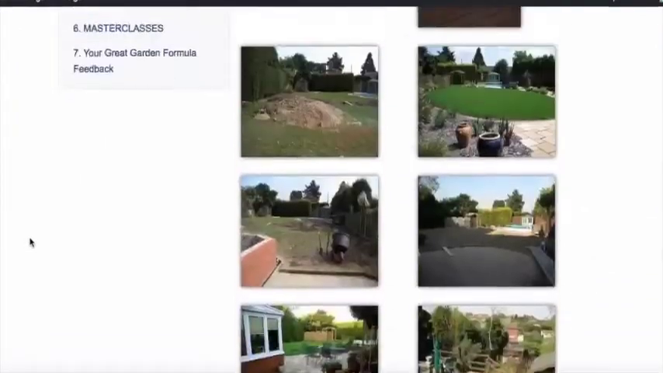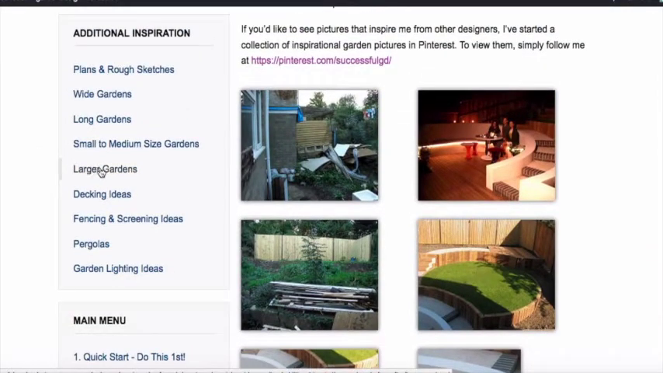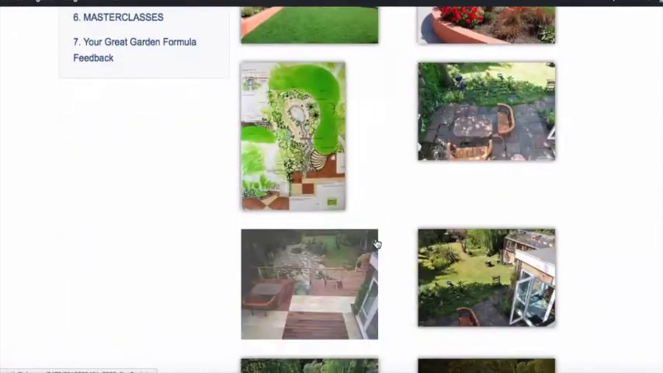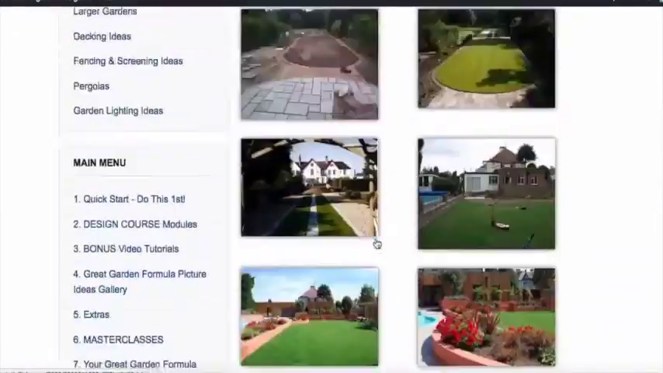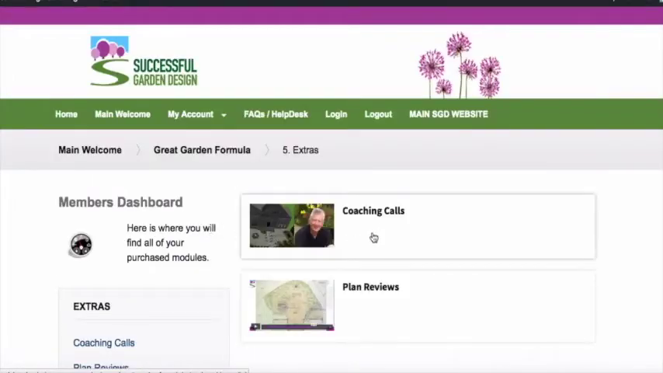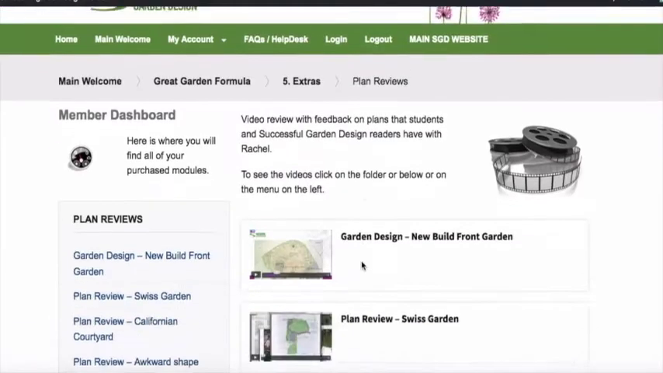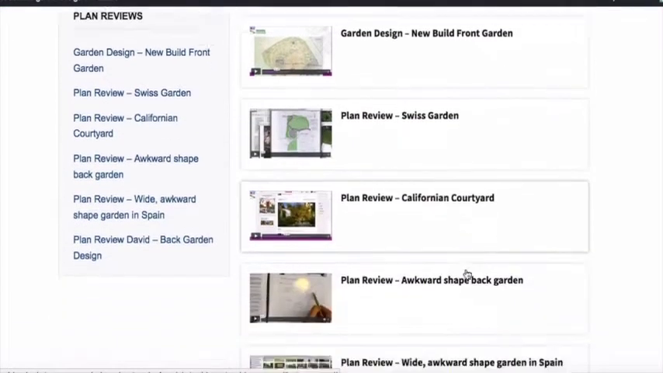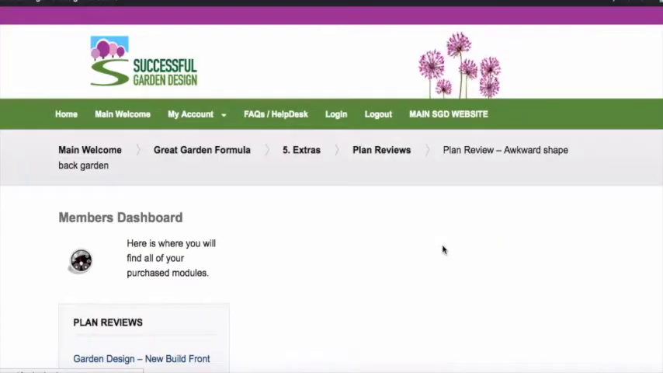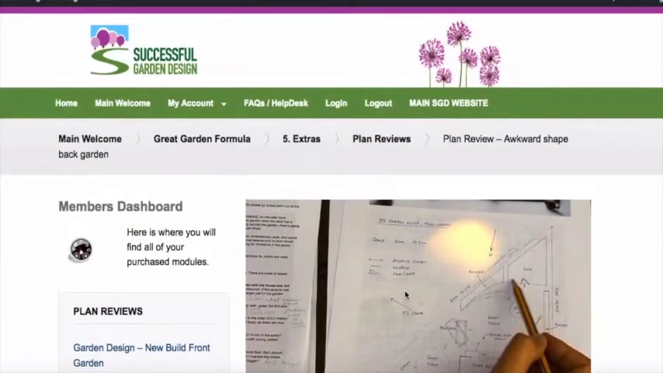We've divided it into different sizes and shapes of gardens. So if you need ideas for larger gardens, the Great Garden Formula covers larger gardens in more detail than any of our other courses. And we've also got some wonderful extras. We've got coaching calls, but my favourite is the plan reviews, because you get to see me talking through designs that students have worked on and giving feedback. It's a great way to learn from watching what other people have done. So these are really, really useful.